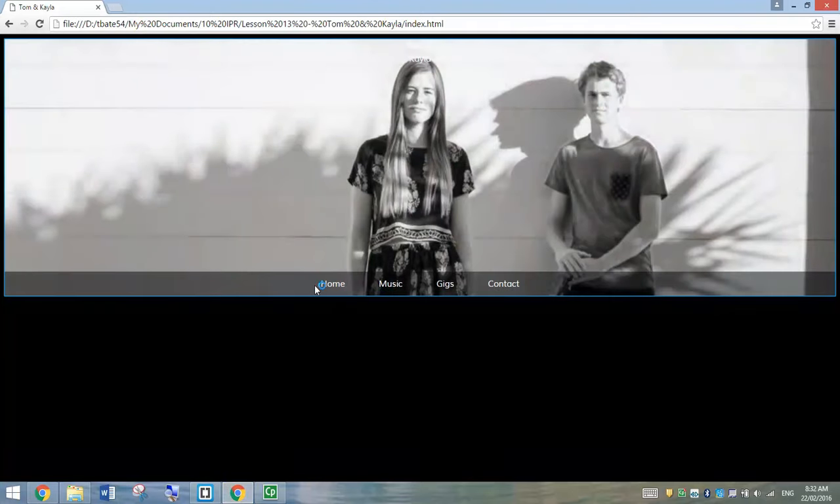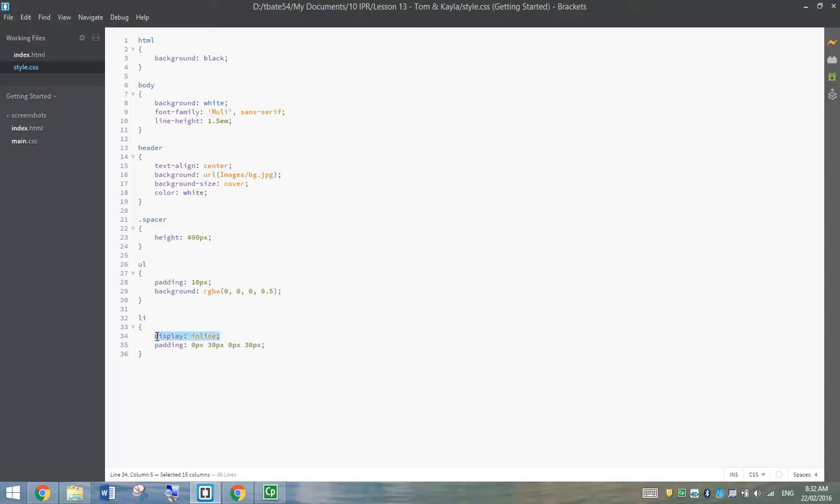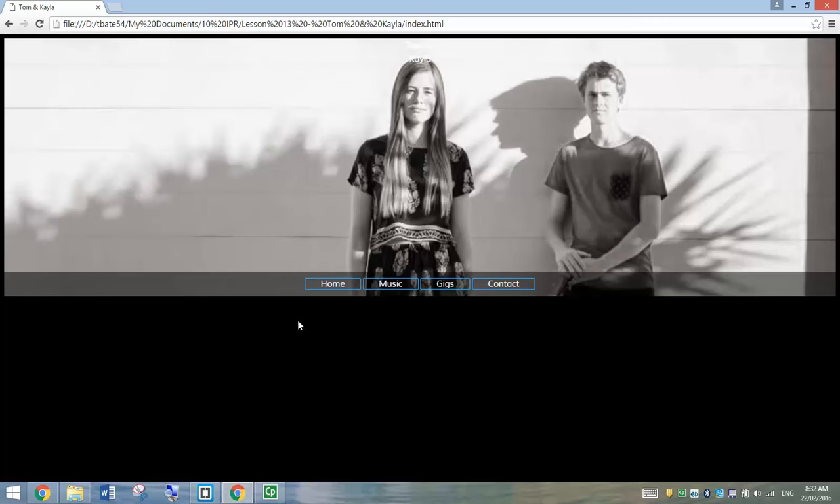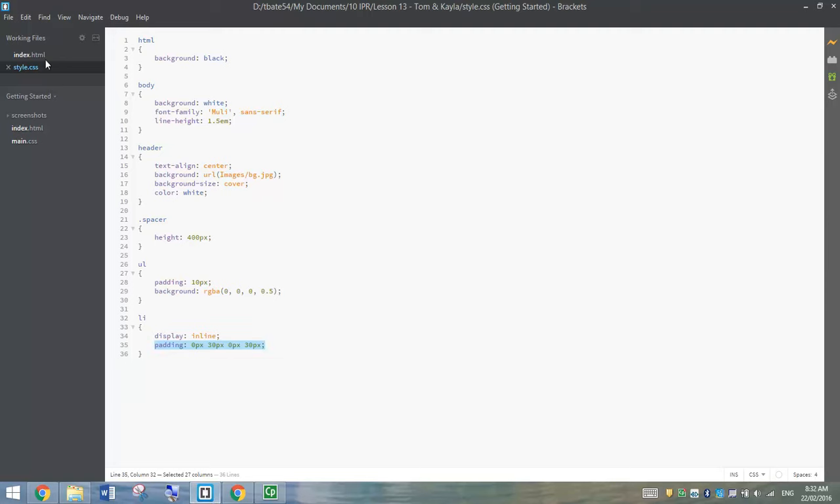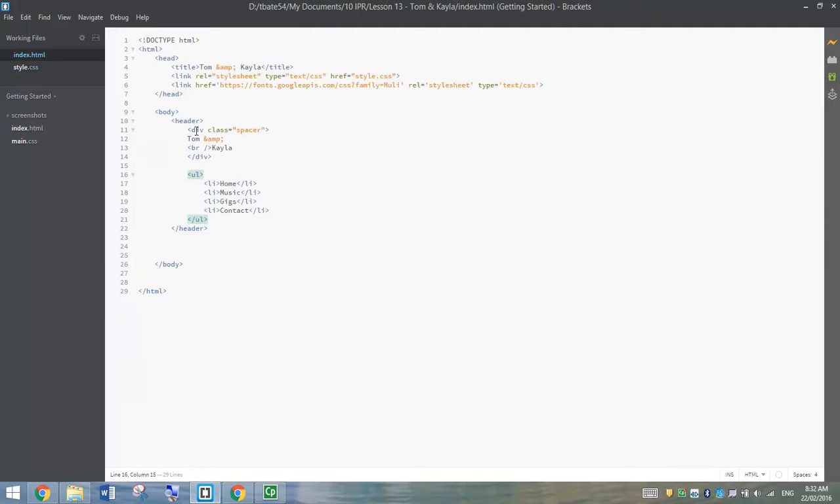So we've turned our list into an inline style. The display's gone inline, which makes it all on one line, and we put a little bit of padding around each one. So you've got 30 pixels padding on the left and the right of each button. So that's our menu bar starting to look a bit better. One thing we haven't got in our menu bar yet, if we just go back to the index page, is the hyperlinks. We haven't linked them up. So let's do that now, and then we can make our menu bar actually work.